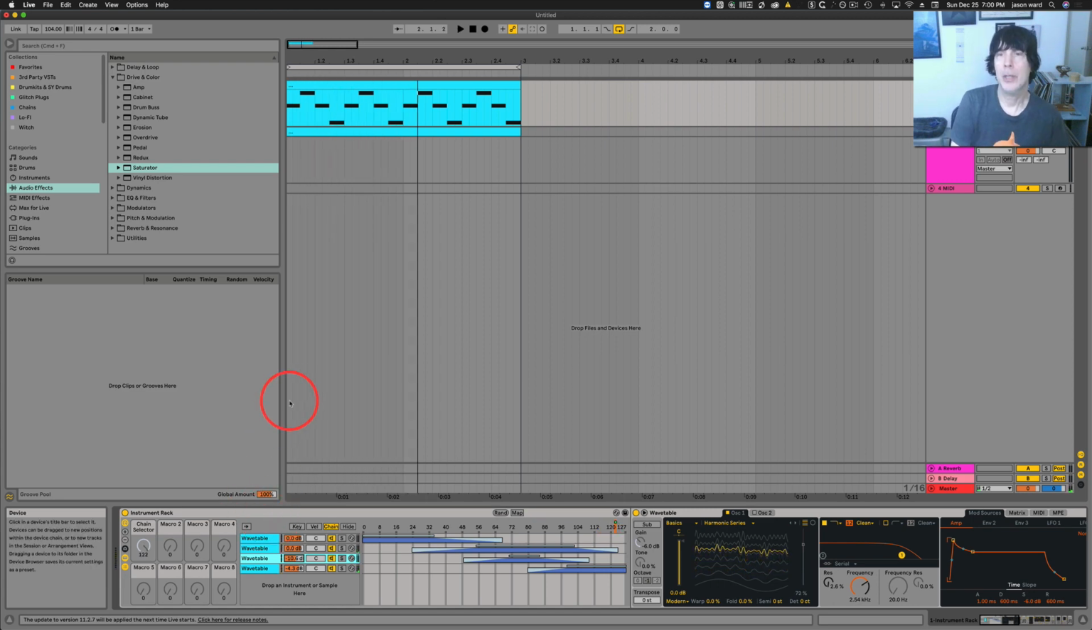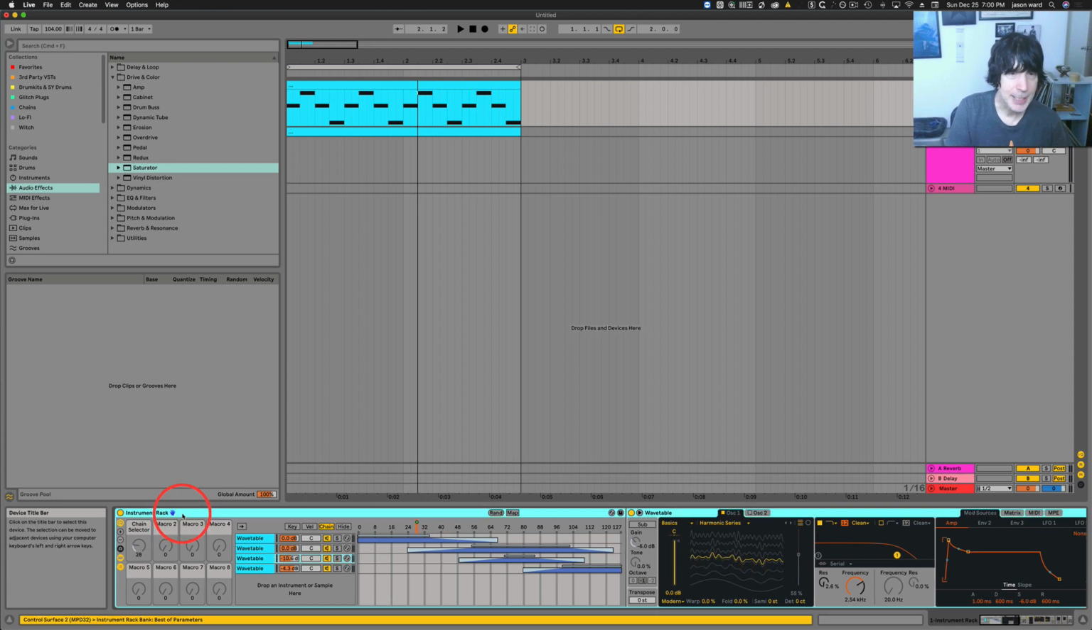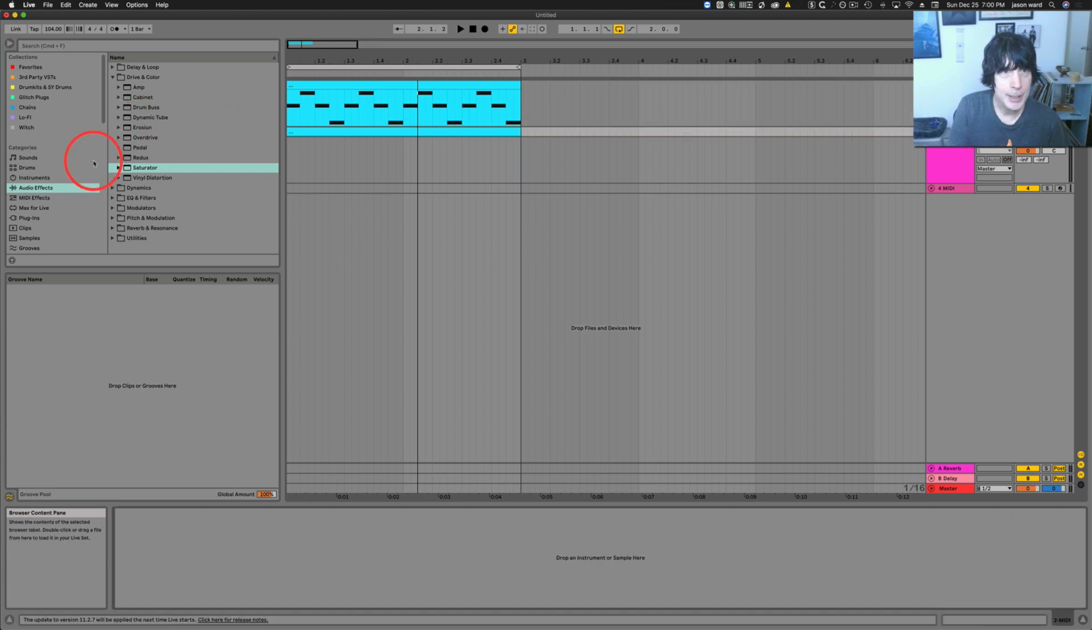Cool. So let me try to break down what we got going on here. It's pretty simple use of an instrument rack and using LFOs to create a bit more movement. So what I've got here is I have four separate wavetable instruments. And to show you how this works, I'll just come over here. You would just drag in a wavetable instrument.